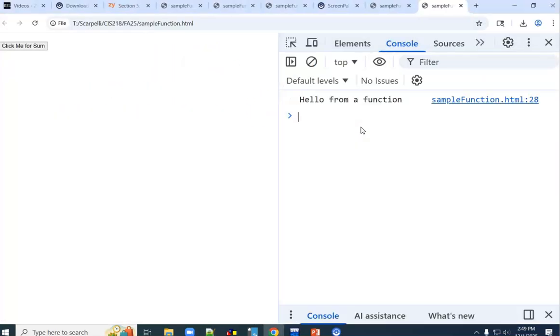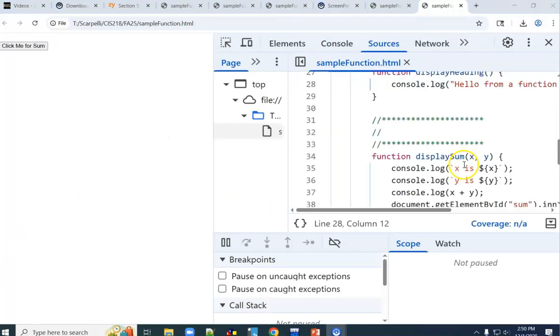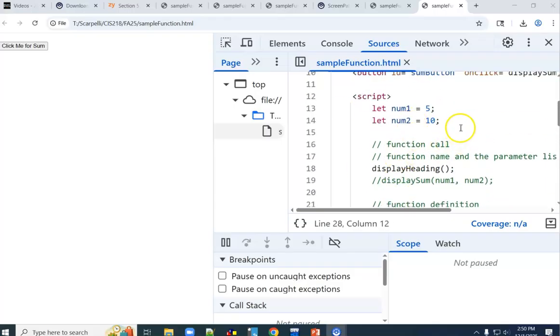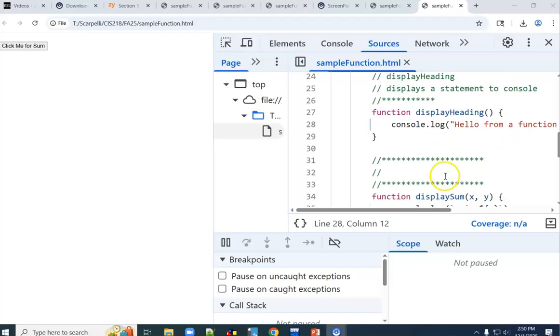And I want to show you one more little tip. What's helpful is when you look at how your code runs. So if you go over to sources, just give me a minute and I'll find the file. Okay, when you go over to sources, it should pull up your code as long as it has room to do so. It just didn't have room when I did it before. And notice that display sum is not being called here, but it gets called from the button.